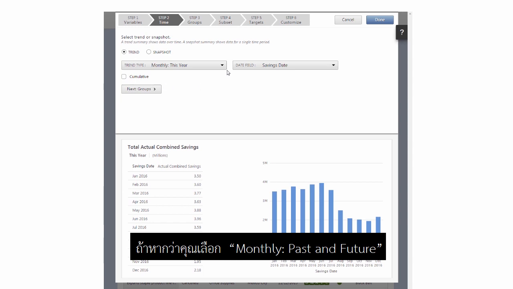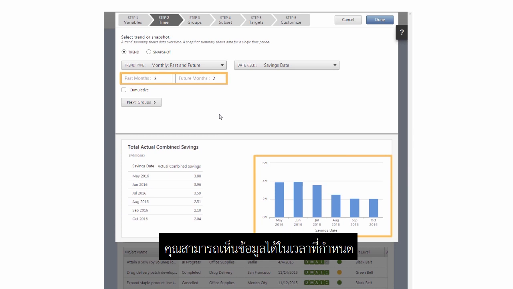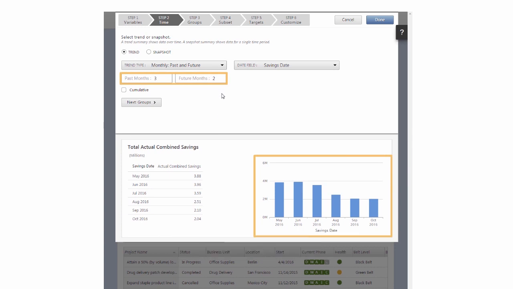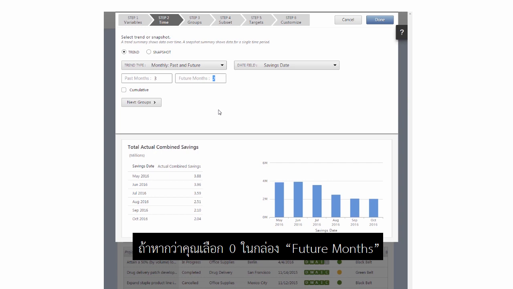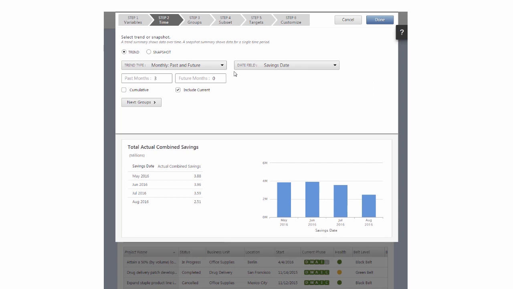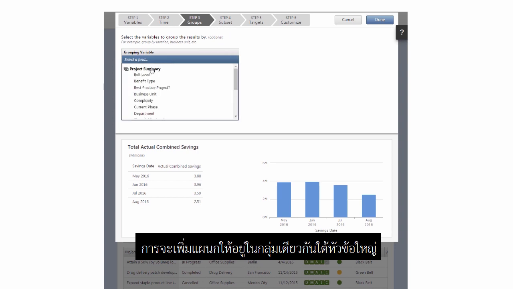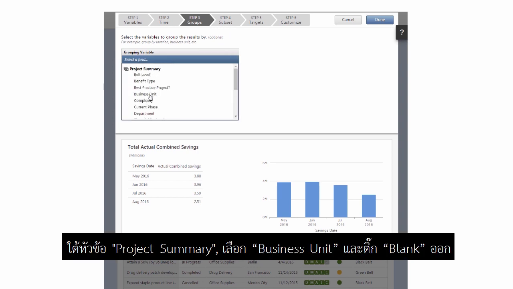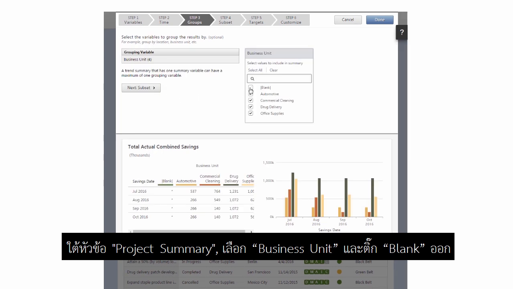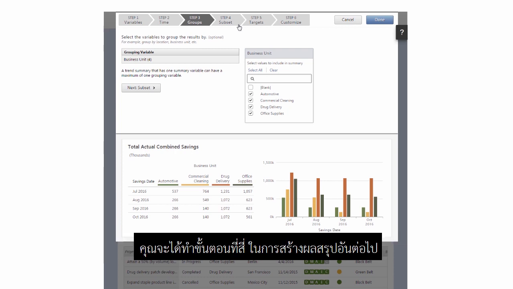If you choose a Past and Future option, you can see data for a specified time period. When you enter 0 for past or future, you can choose whether or not to include the current time period. In Step 3, to add business unit as a grouping variable, under Project Summary, choose Business Unit and uncheck Blank. This summary will not include a subset, so there's no need to click on Step 4. You'll do that in the next summary.